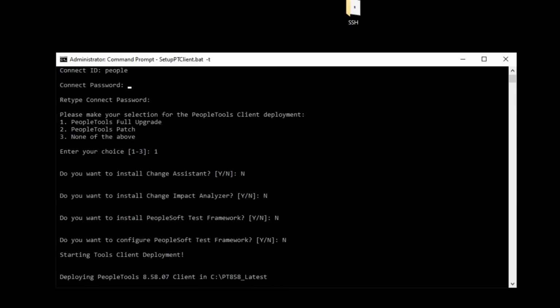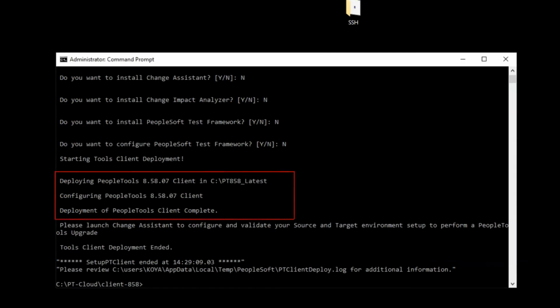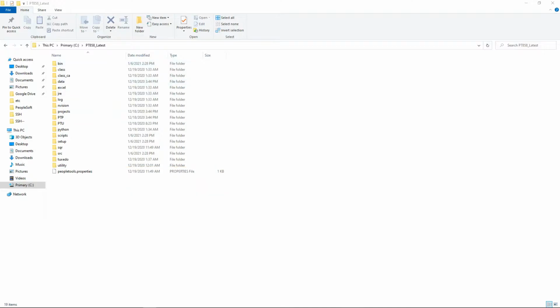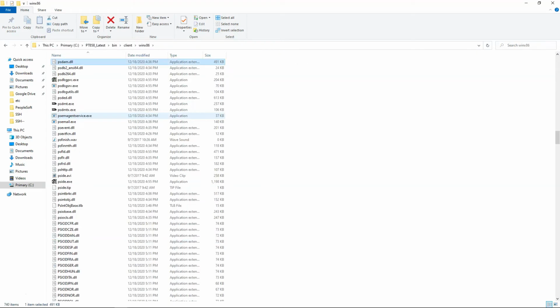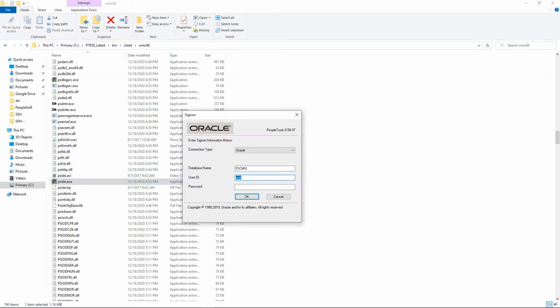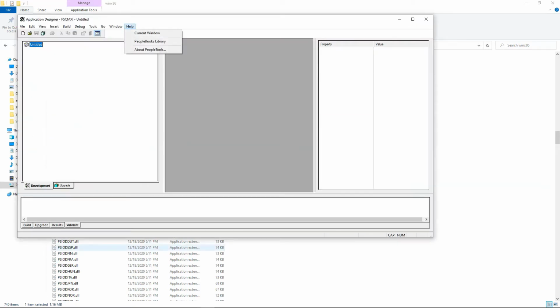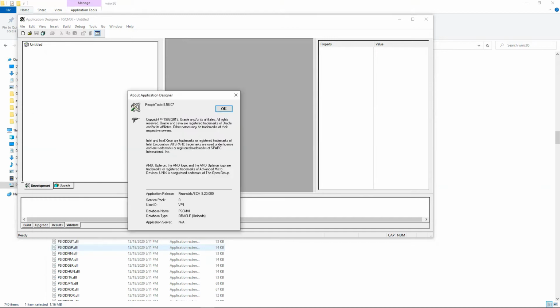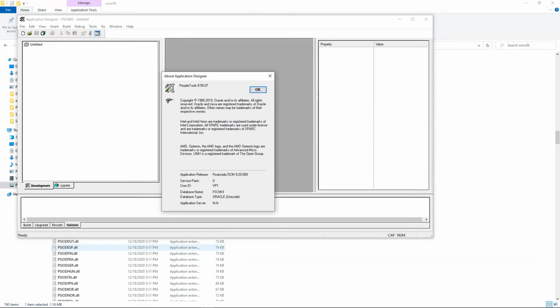As you can see, the script started installing our PeopleTools client. Within 3 minutes, my installation was completed. You can see the confirmation message. Based on my input, a new folder was created with all the installation files. Let's go ahead and kick off our App Designer. User ID VP1. That's it guys. That's how I installed my latest PeopleTools with updated patch level.